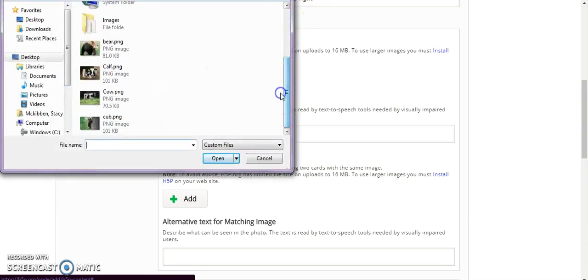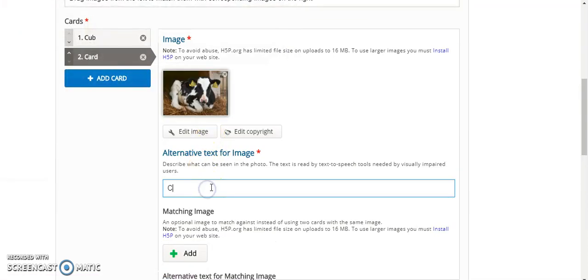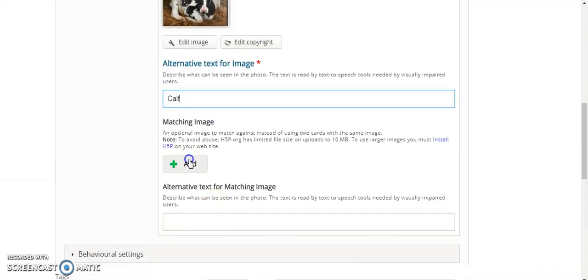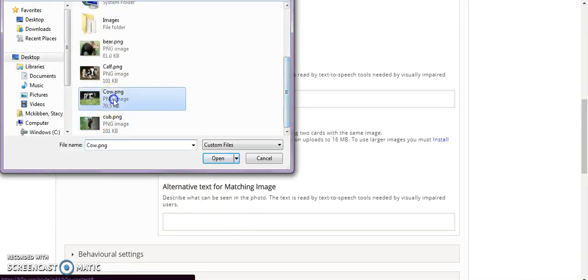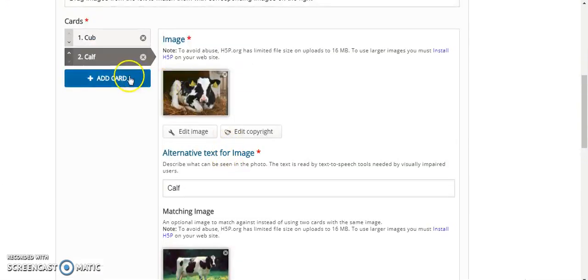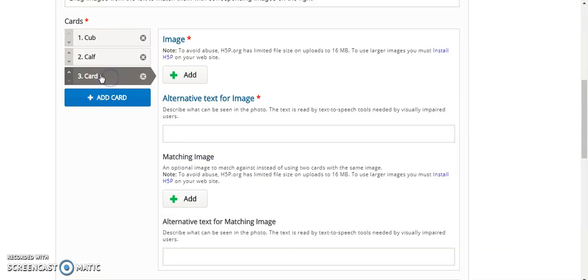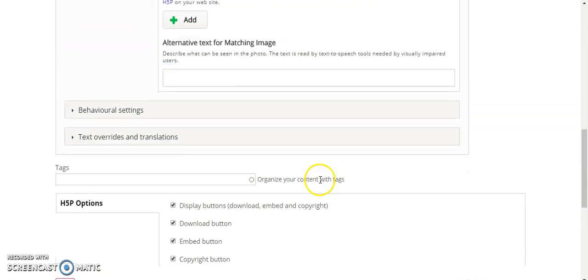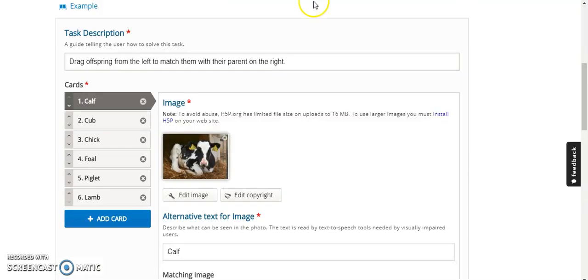So here, I'm going to select calf, type it in, select my cow, give that one a title, and now my second card is done. From here, I'll click Add Card to go to my third one, and I'll repeat the process until I have uploaded all of my images. When you're finished, you'll have your cards over here on the left, so we have 6 cards created that we're matching.